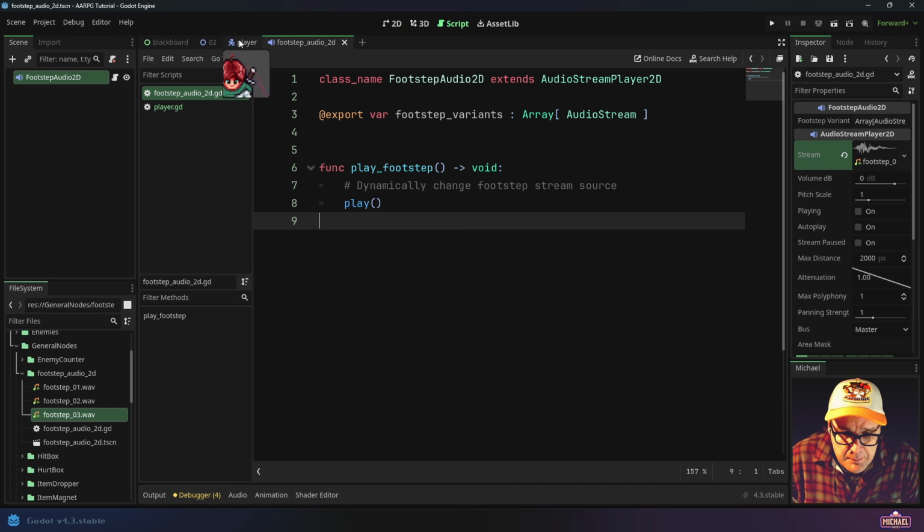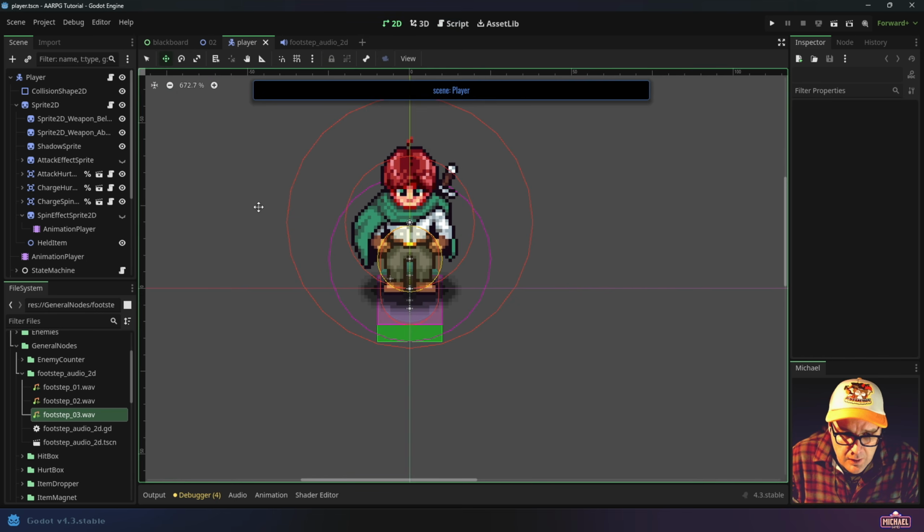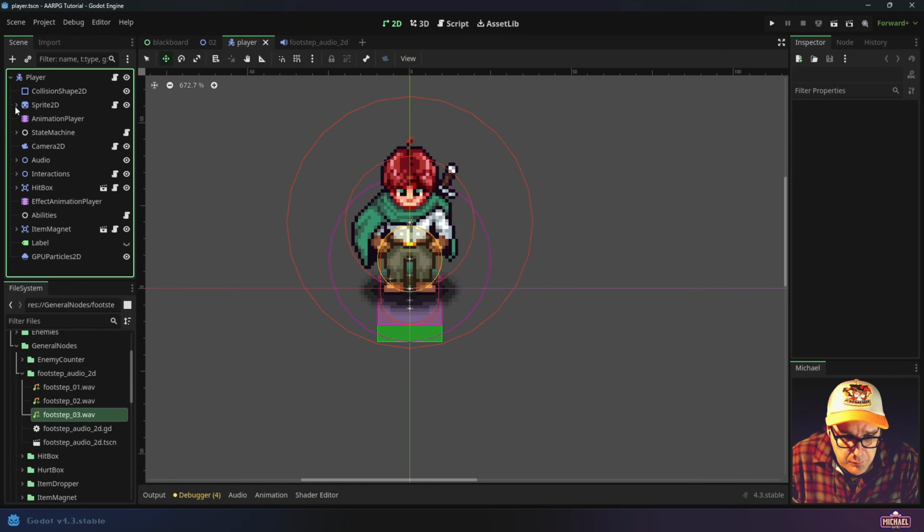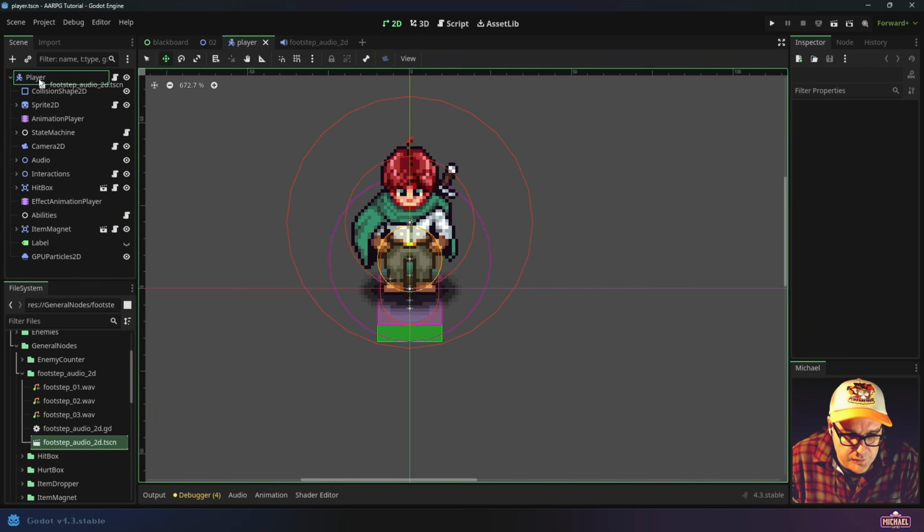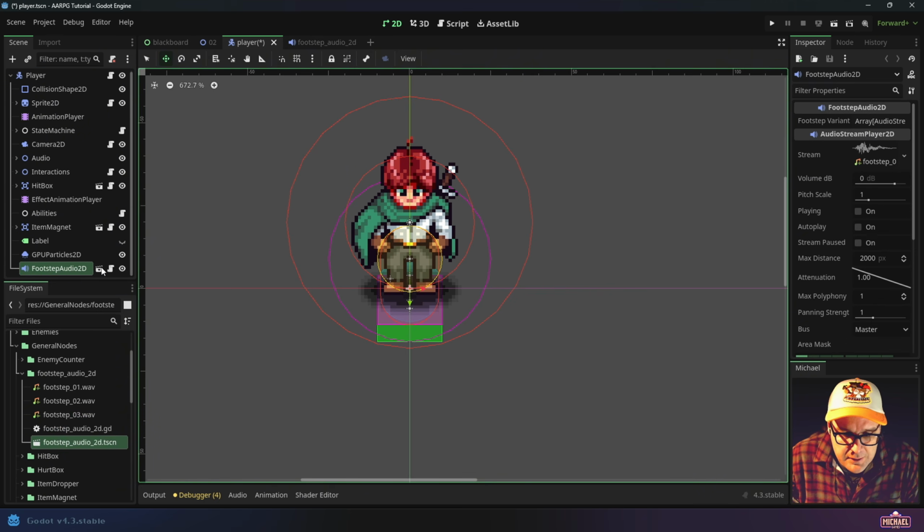And I'm going to go to my player scene. If you're following along with my tutorial series, you have a player just like this. And all we really need to do to get this to work is drop in my footstep audio player scene. And you can see the footstep variant array is empty, but we have assigned this stream here.